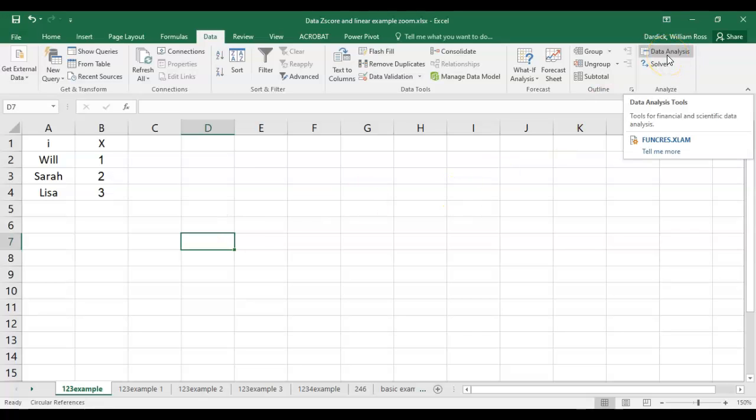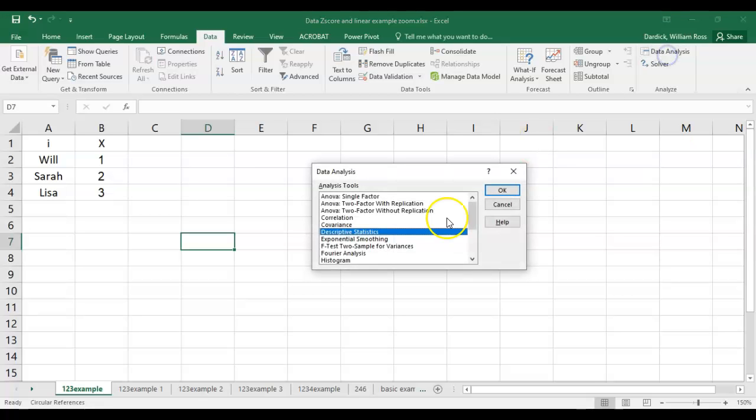I'm going to go ahead and go to the data analysis program here, this data analysis tool in Excel. I can use descriptive statistics. Notice there's some really other cool stuff. We're going to talk a little bit about ANOVA and t-tests and maybe some other types of tests in our inferential statistics video. But we're just going to focus on descriptive statistics here. So I'm going to select descriptive statistics and click OK.